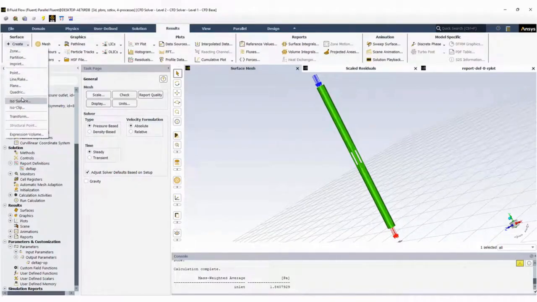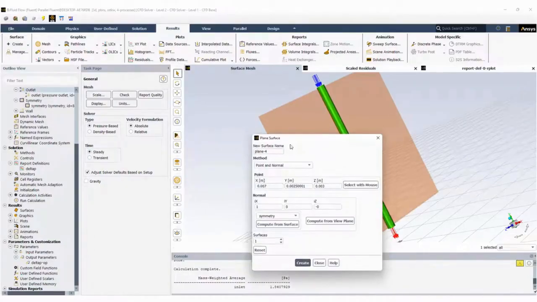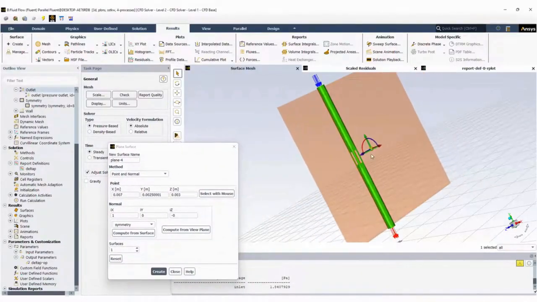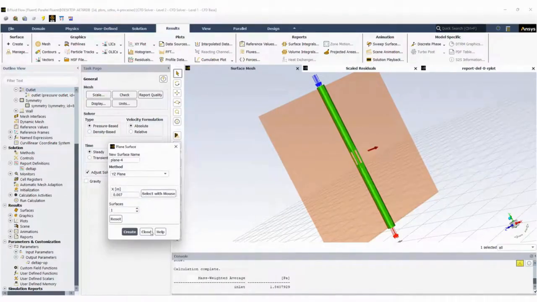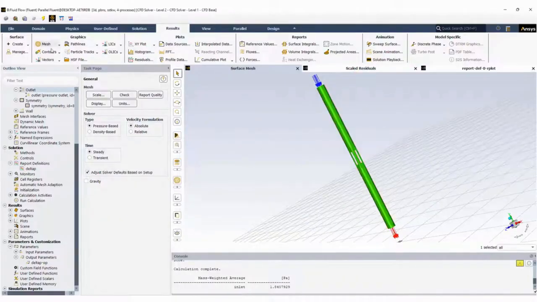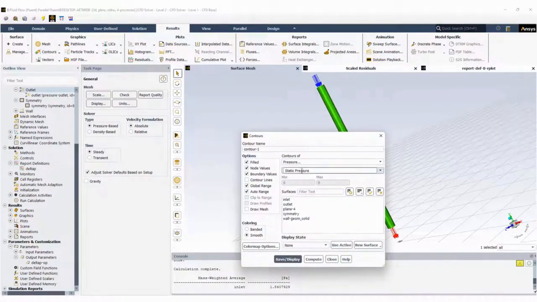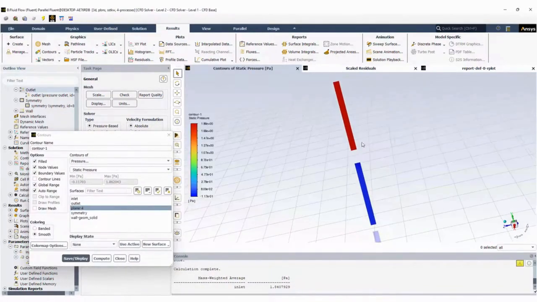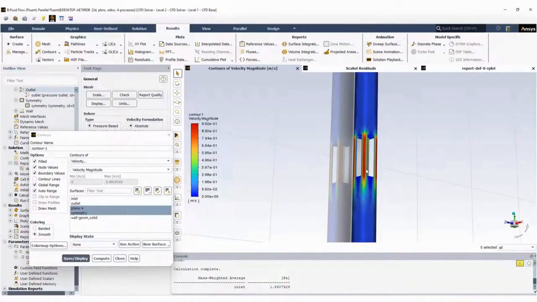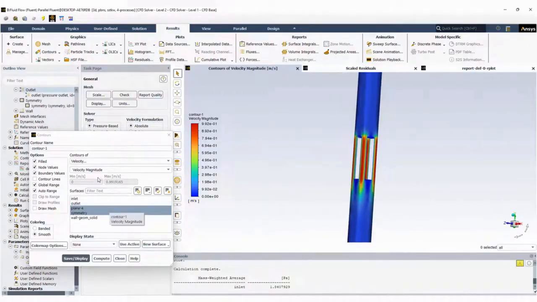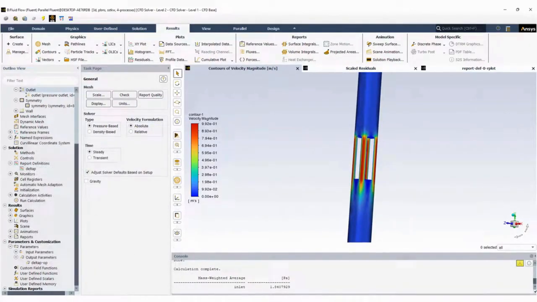I'm going to create a plane in the, let's see, the mid-x axis. Okay. And we can, for example, create a contour plot on that plane of the pressure. That shows you the pressure. I guess we can also just plot it on the symmetry too. So that's the pressure. We can also look at things like velocity, so how the flow speeds up as it goes through the channels. And that's all we need for our analysis.